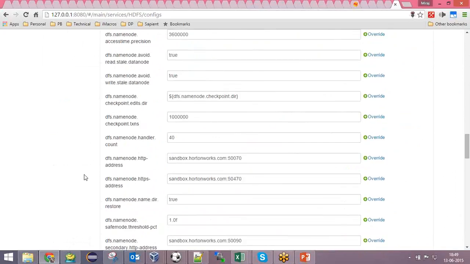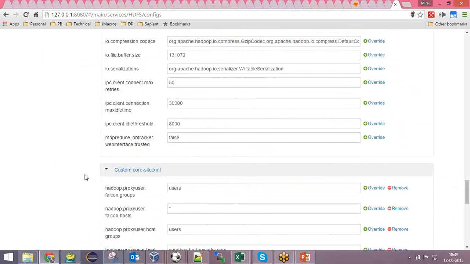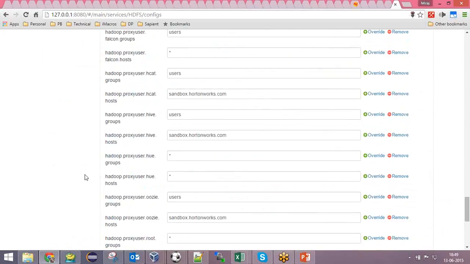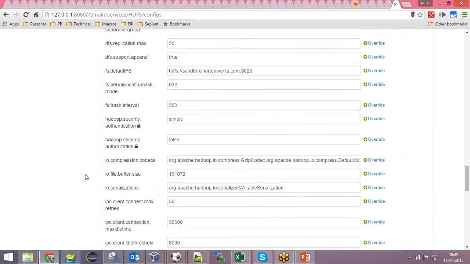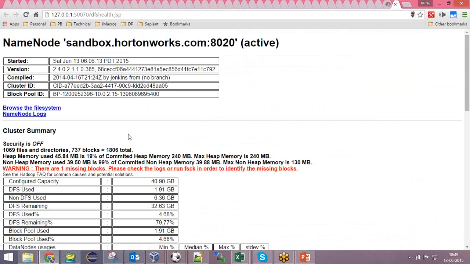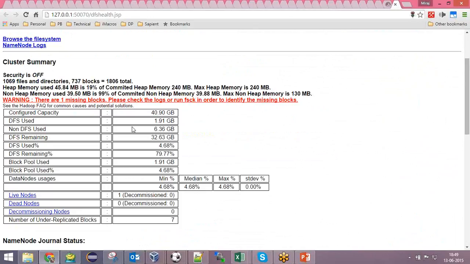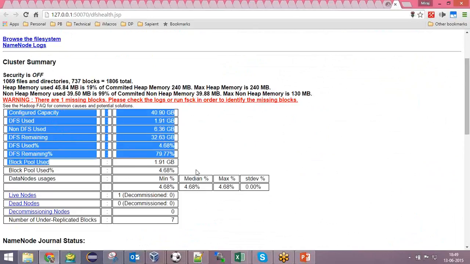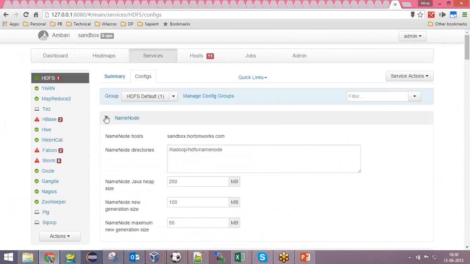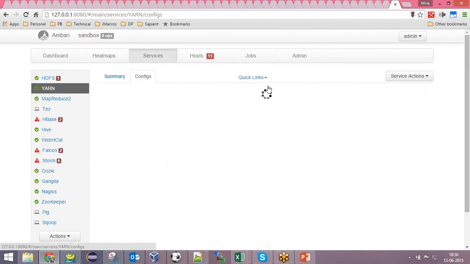Different parameters talk about different things, but all you have to know is you can come to this UI and change them. And the beauty is if you have a 100 node cluster, you don't have to go to the 100 nodes and change those parameters. And you can look at the different quick links over here, like the name node UI. So I can see the name node, how much it's used, its capacity, and things like that on this UI. You can look at the job browser UIs directly from here.